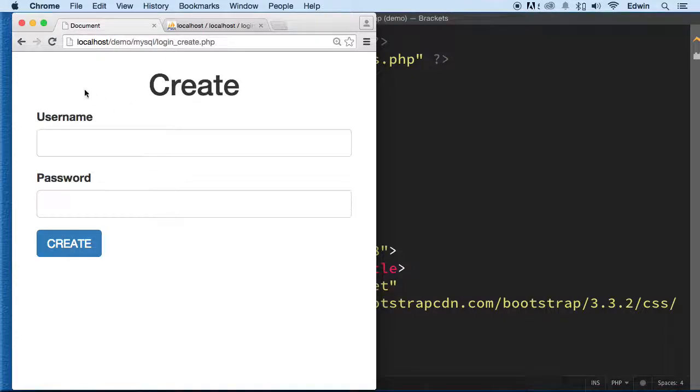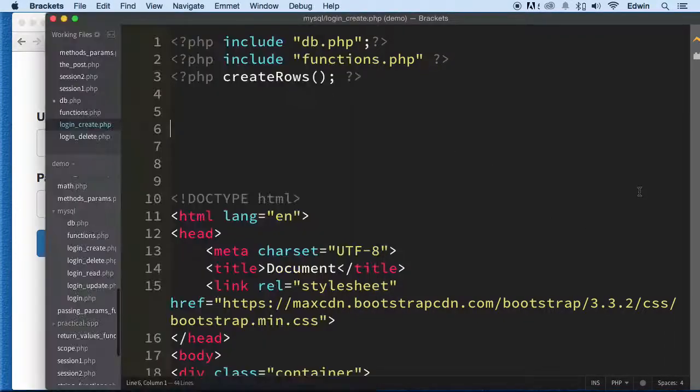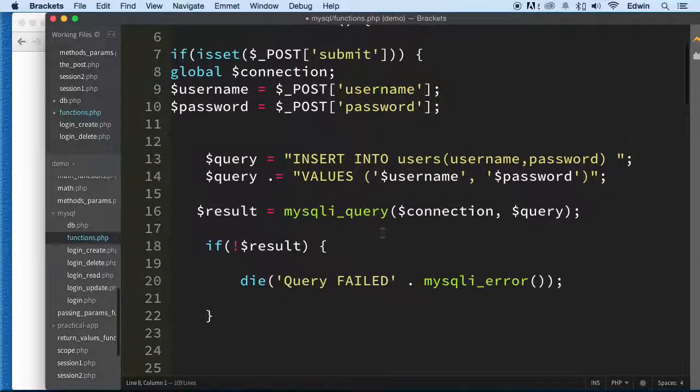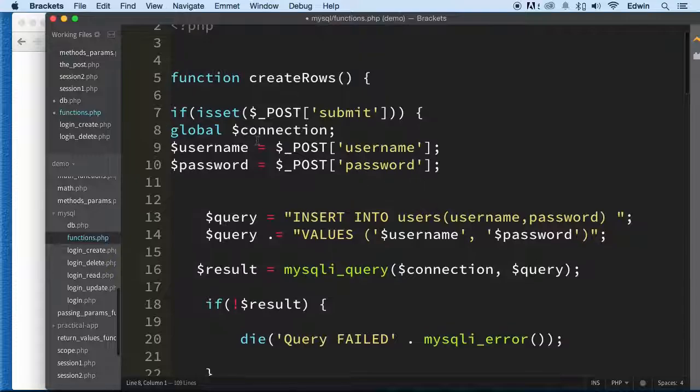Now I want a message here that would say probably create or something like that, right? Every time we submit this file. So let's go back to functions and let's do that. So if submit, right? If submit, this goes through. All right, I want to create something like this. This is going to go through.